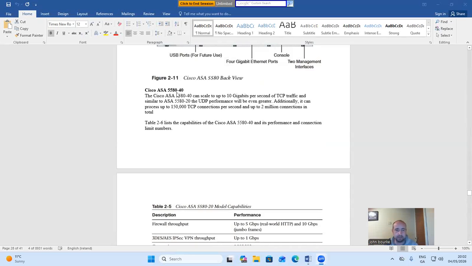Cisco ASA 5580-40. The Cisco ASA 5580-40 can scale up to 10 gigabits per second of TCP traffic, and similar to ASA 5580-20, UDP performance will be even greater. Additionally, it can process up to 150,000 TCP connections per second and up to 2 million connections in total.